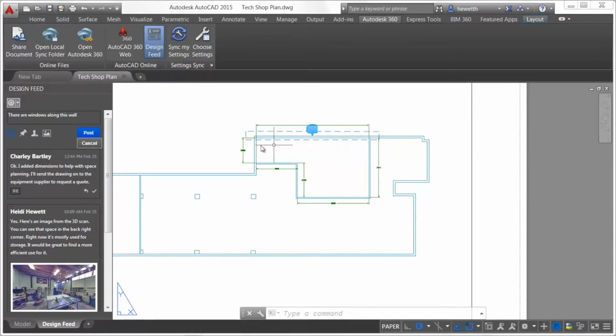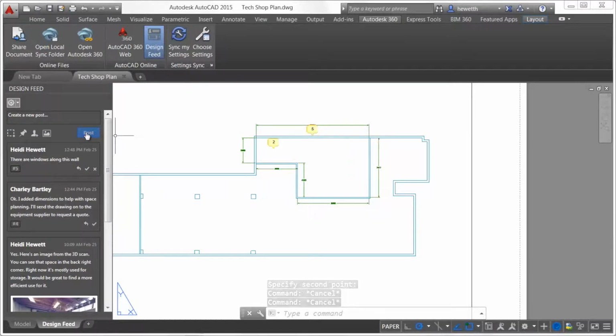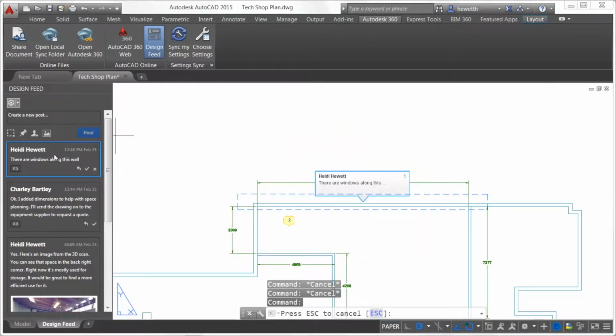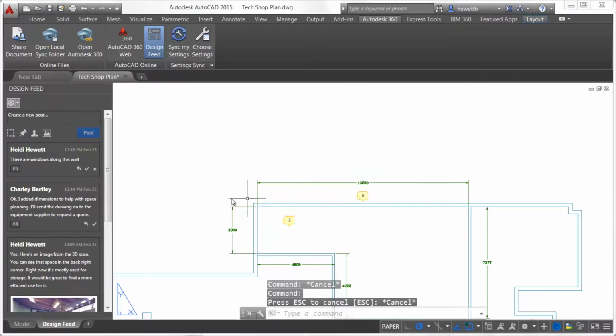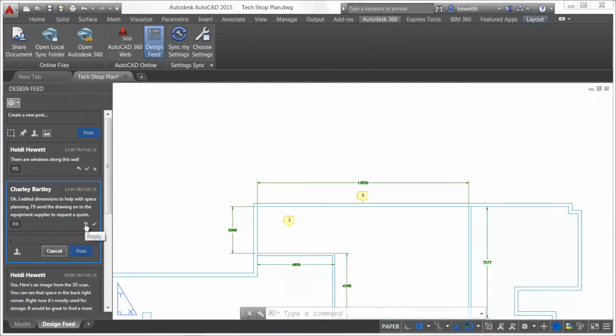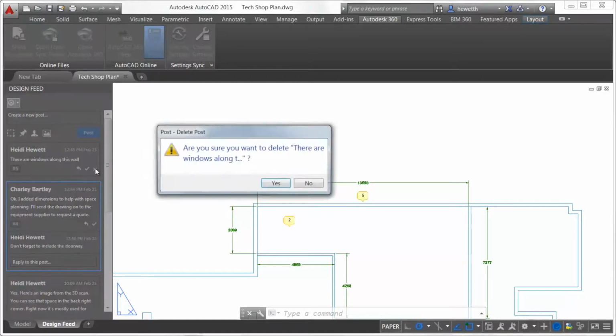The Design Feed data and associated images are saved to Autodesk 360 where they can be seen by anyone that has been authorized to view the drawing. You can specifically tag people in the post so they receive an email notification. When a viewer clicks on a post in Design Feed, the associated area or point is indicated in the drawing and a bubble displays the corresponding text. Viewers can create new posts or reply to existing ones. When a post and its replies are no longer needed, you can resolve the thread to hide it in the Design Feed palette. You can even delete it completely.